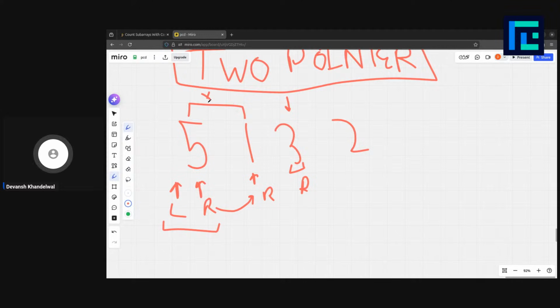Why? Because if this is not valid and we add one more element here, the cost would stay the same or it would increase, right? So this is the major observation here.